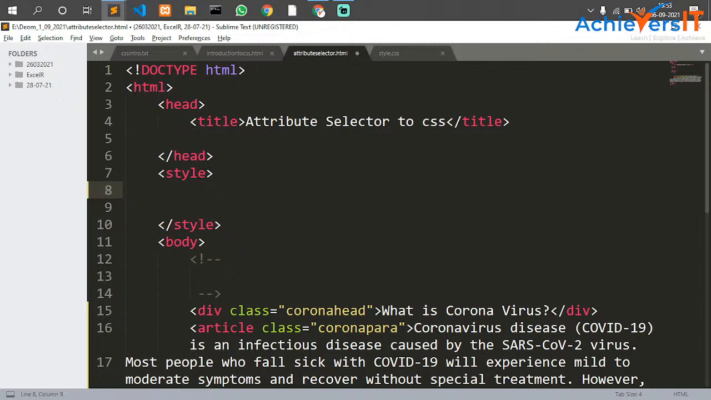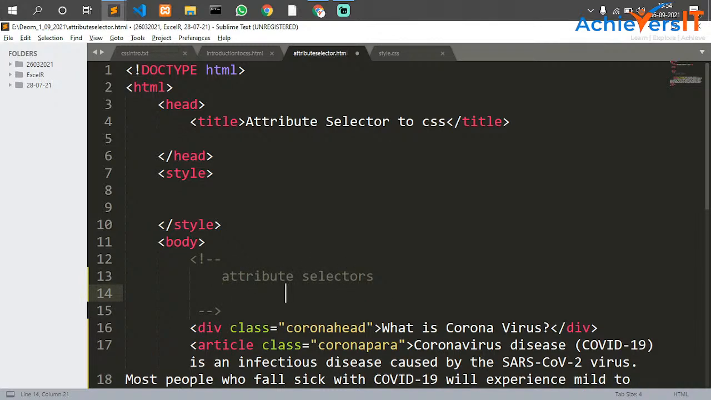Now, we are not going to use this here. We are talking about attribute selectors. So why can't we use attribute selectors itself? We will be using these attribute selectors only to select this particular element. Now, how is this attribute selector going to be represented? What are all the different ways we have in attribute selectors?